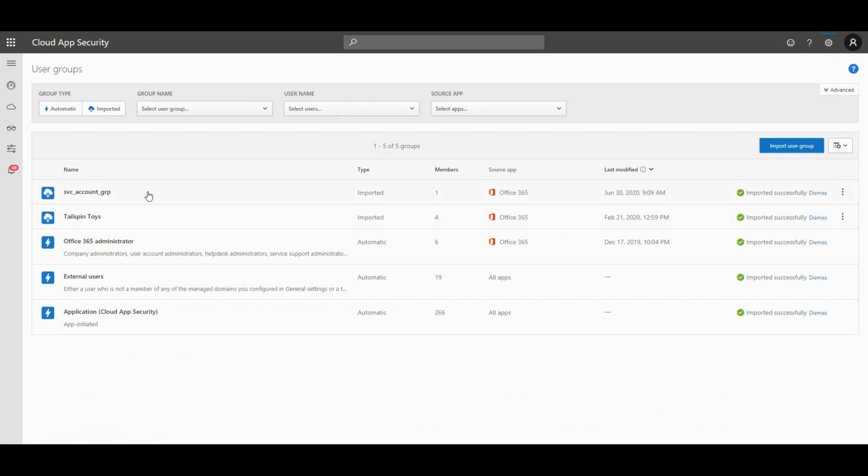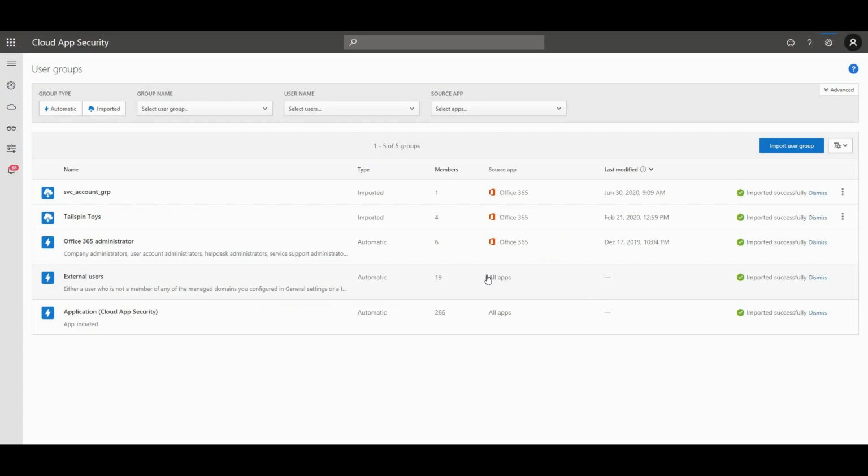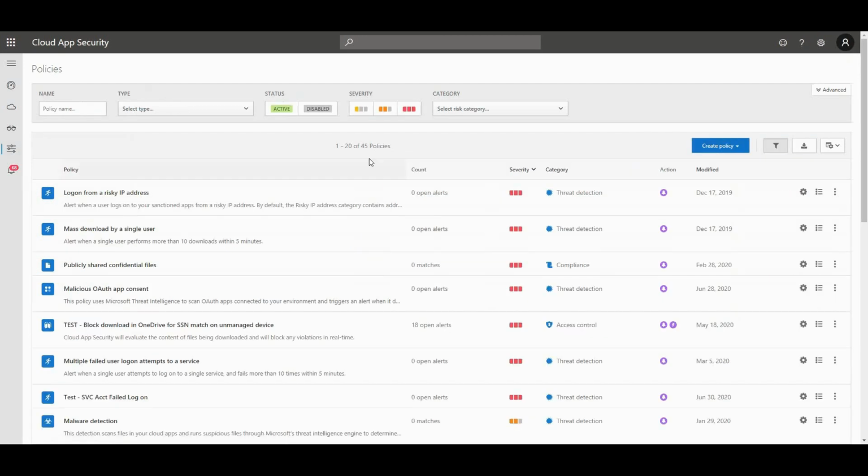I've already imported the group, service account group, and you can see it contains one member. This group was imported from Azure Active Directory, and Cloud App Security will continually synchronize this group every hour to ensure it remains updated. Perfect. Now, let's create a new activity policy.